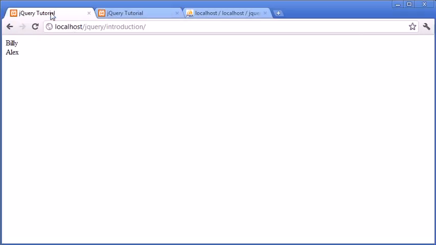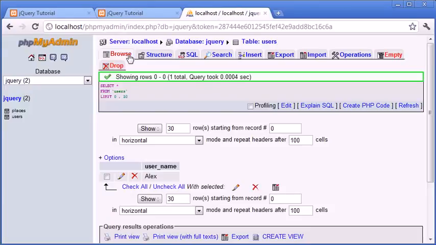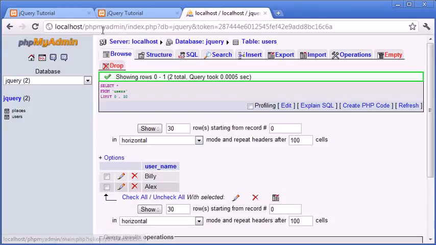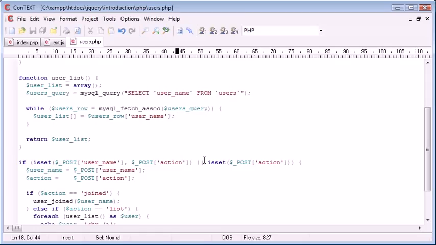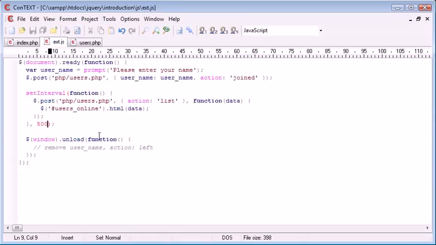Okay, so you can see that now in both tabs we've got Billy and Alex, and the data is essentially being relayed out. Let's go ahead and browse our table again. So, okay, after much debugging trying to find that particular error, we now have this functionality complete. The only thing we have left to do is the unload.